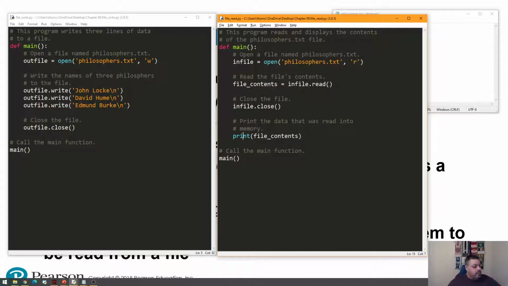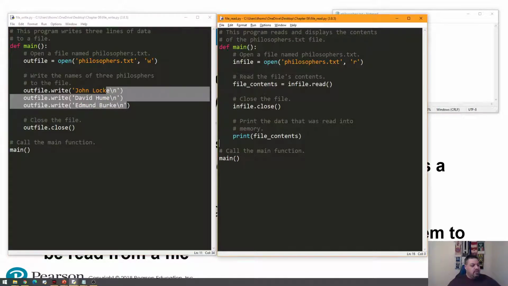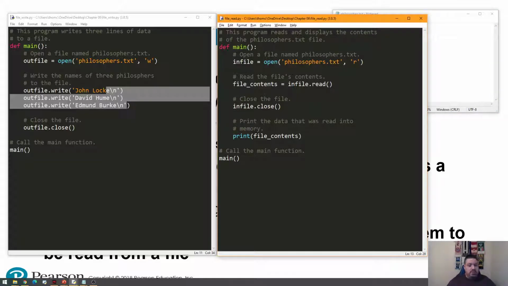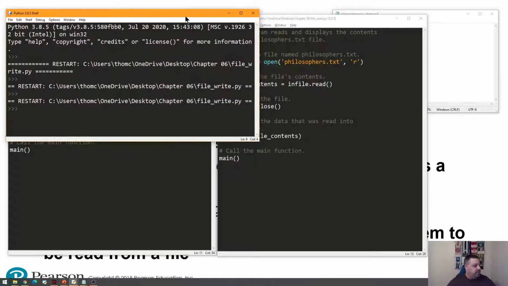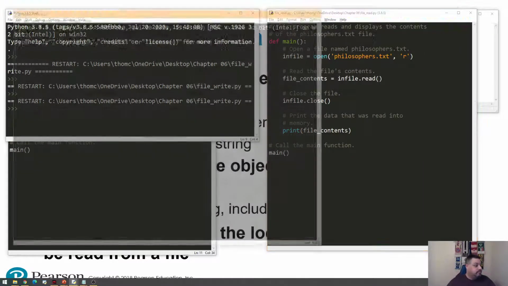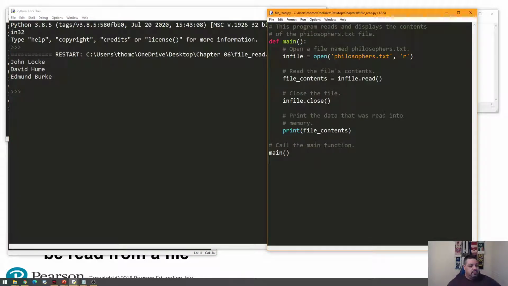Okay? Now remember, when we wrote this, we wrote new lines into this file. So when we print it, we should see essentially the same thing on the screen. Would you agree? I hope you would. Now, let's bring up our Python shell so we can watch it execute as we do this. And I'm going to hit execute. And there you are. Here's our starting program. Oh, look at that. It printed off 3 lines and then a blank line at the end.